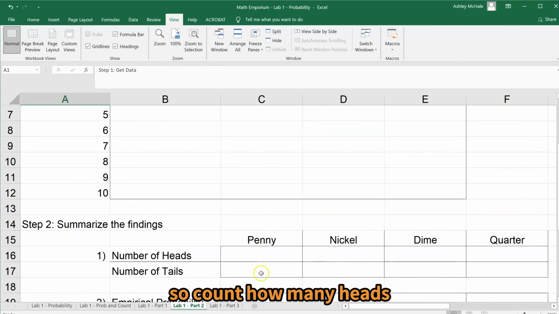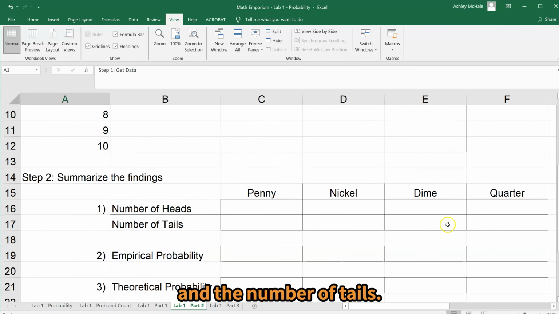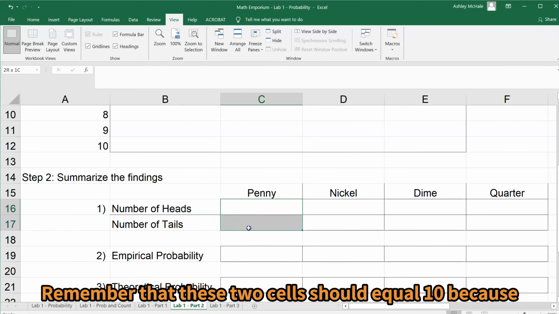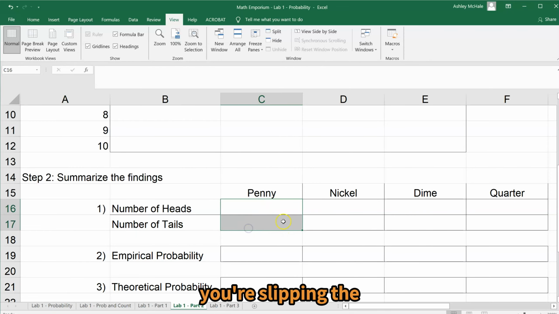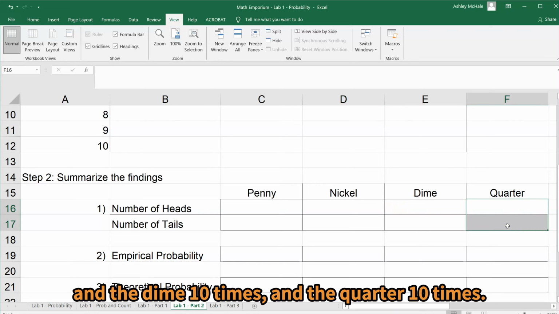So count how many heads and how many tails for the penny, for the nickel, for the dime, and for the quarter. And the number of tails. Remember that these 2 cells should equal 10 because you're flipping the penny 10 times and the nickel 10 times and the dime 10 times and the quarter 10 times.